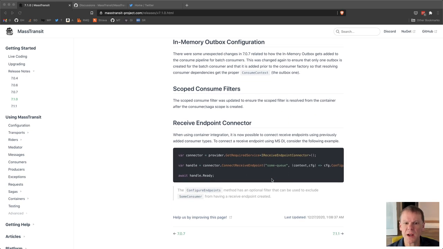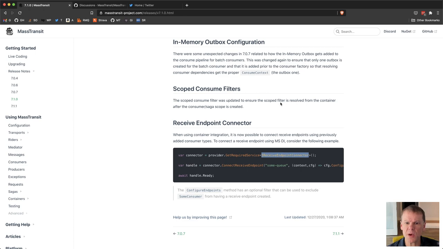There wasn't a whole lot else thrown in there. There were a couple of new things with container integration. One of the big questions that always came up is, if I don't configure endpoints with all my consumers and I filter out certain ones, I want to be able to connect those to receive endpoints later. How can I resolve those consumers?